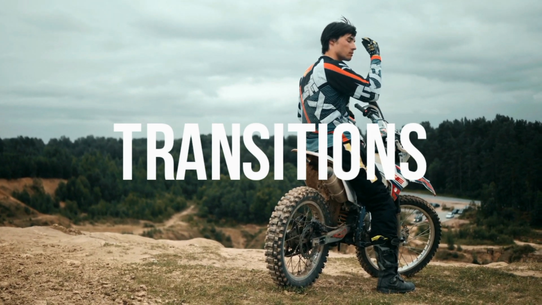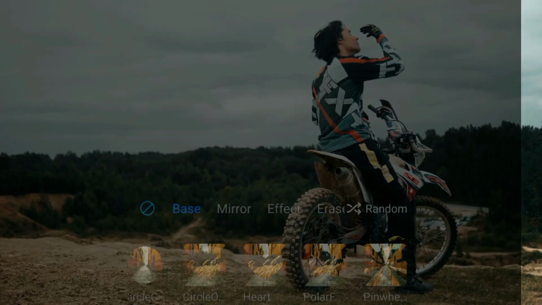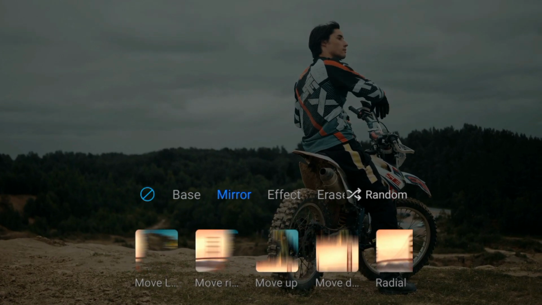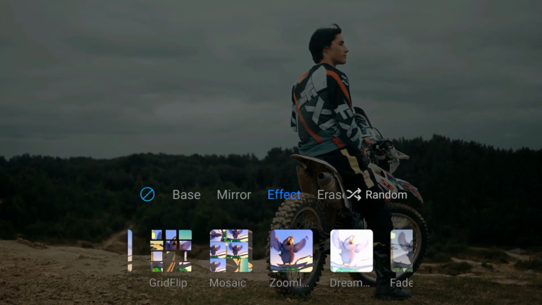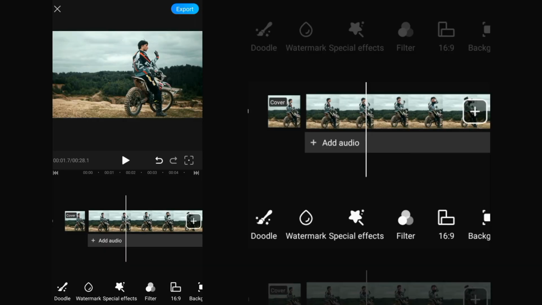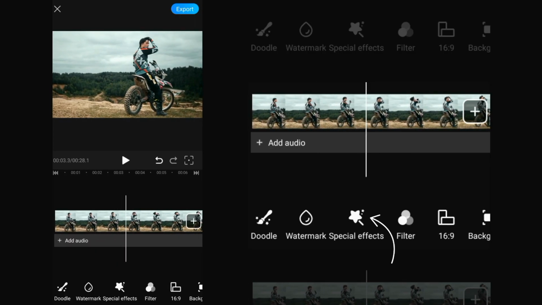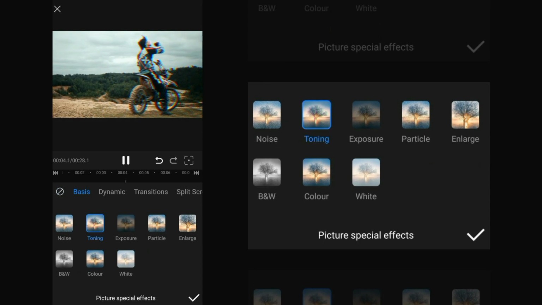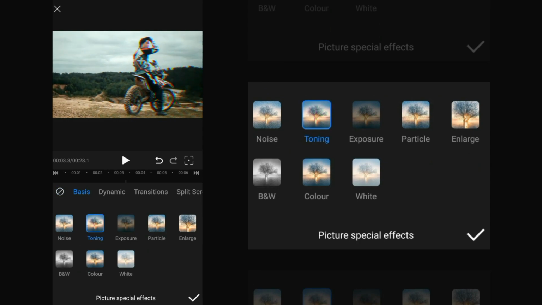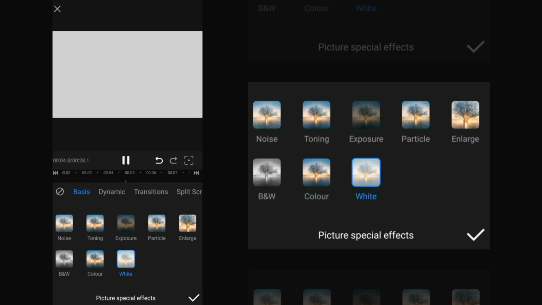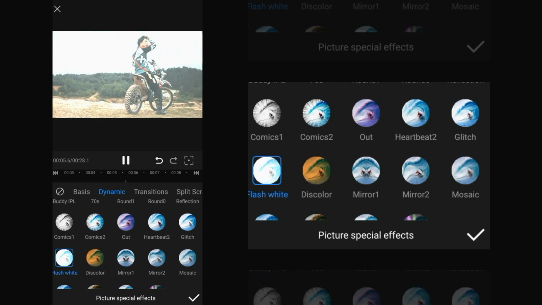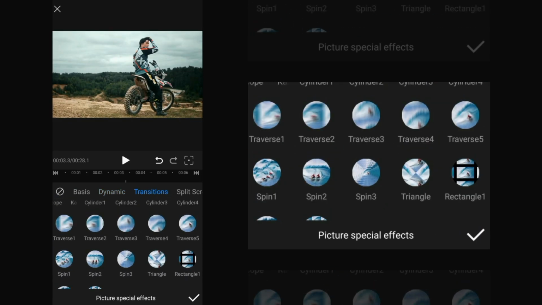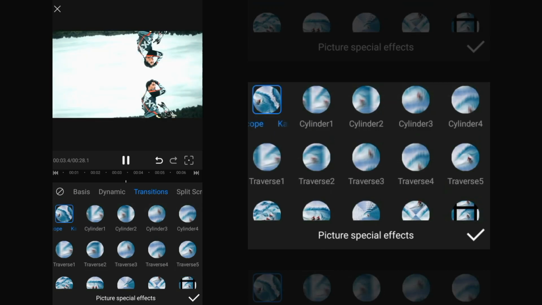Besides filters, it has a great collection of transitions that you can use in your videos to make them look more engaging and attractive. After editing the video, by clicking on the special effects option, you can add different kinds of effects to your video clips. In this way, you can highlight the special parts of the video by applying a special effect to it.